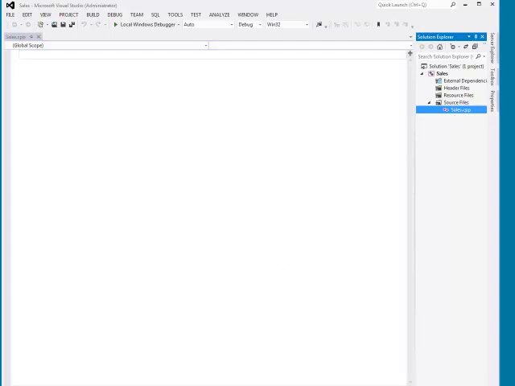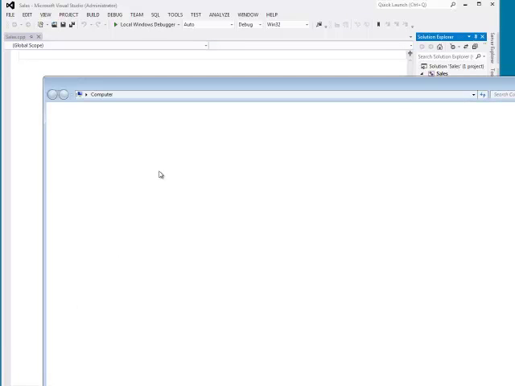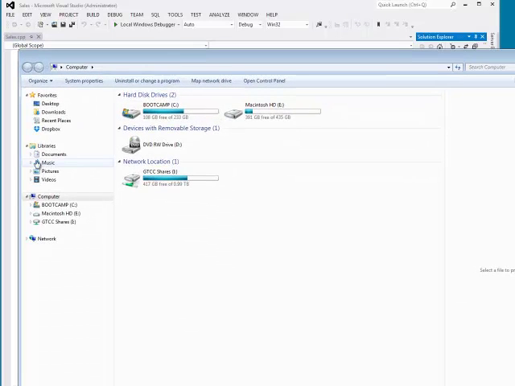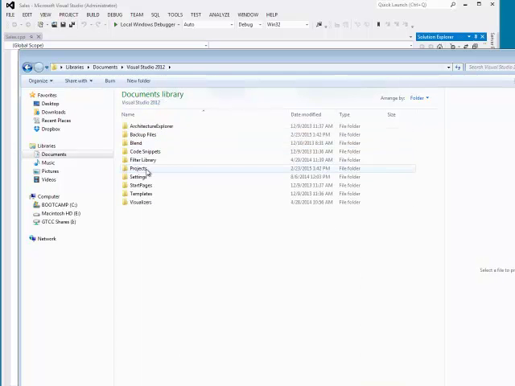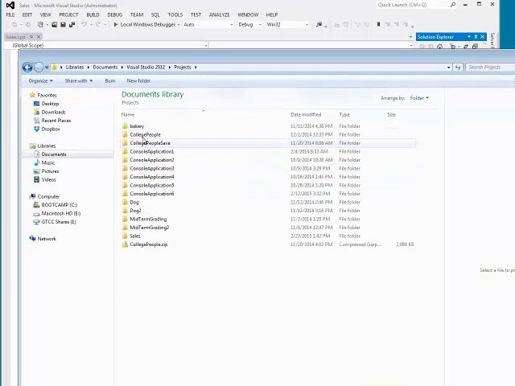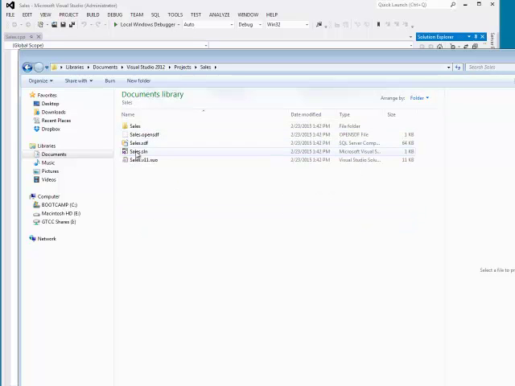If we pull up our Windows Explorer and we go into our documents and we find Visual Studio and we look under Projects and we look under Sales, you can see this is the project file, and there's a folder called Sales, and this is where your CPP lives. This is also where your text file needs to live.